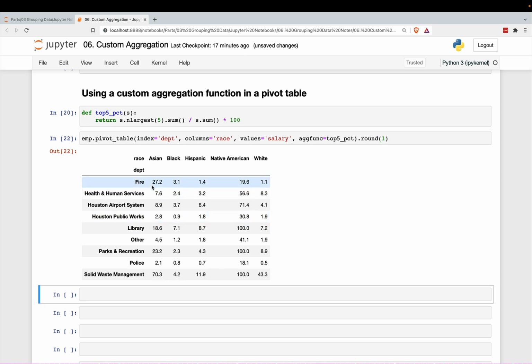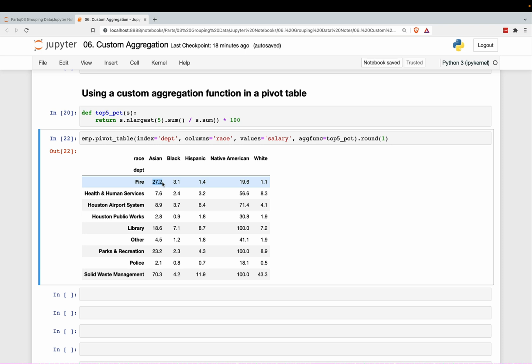Okay, great. So what this is saying is that of the top 5 paid fire department employees that are Asian, they account for 27.2% of all of these salaries. Now, some of them are 100% just because there's only 5 or fewer employees in that particular department. So it's literally just all of them.